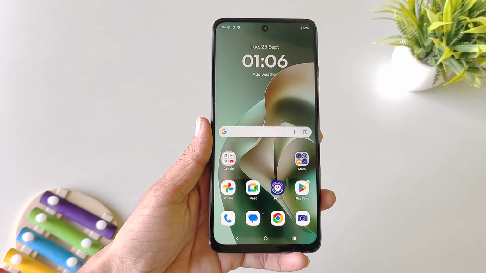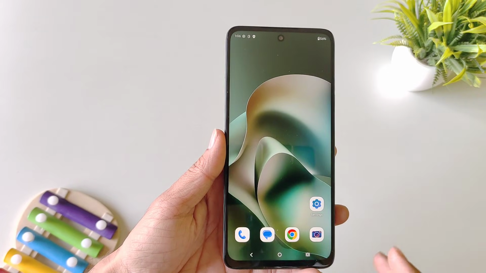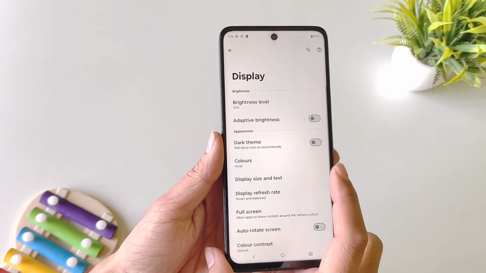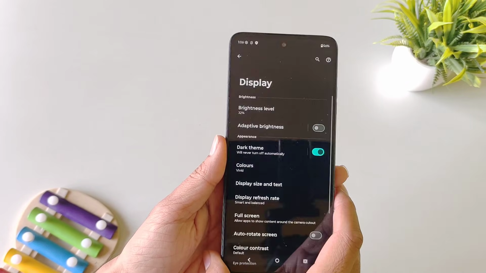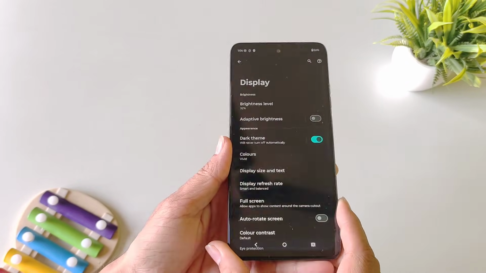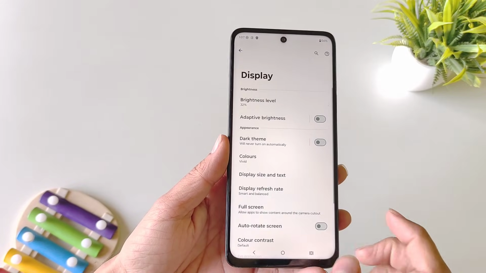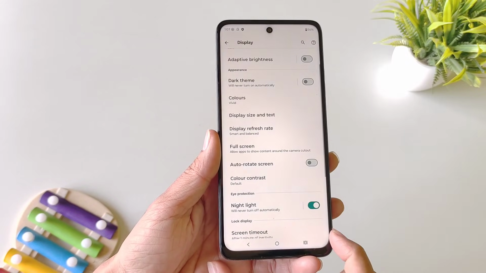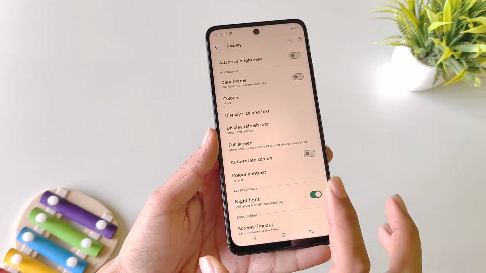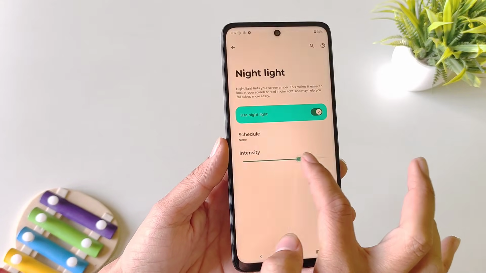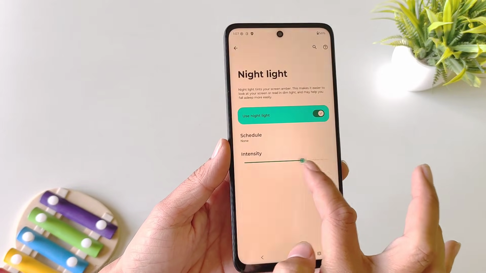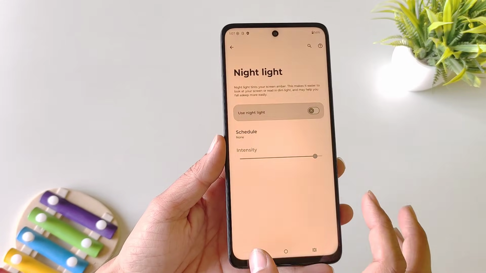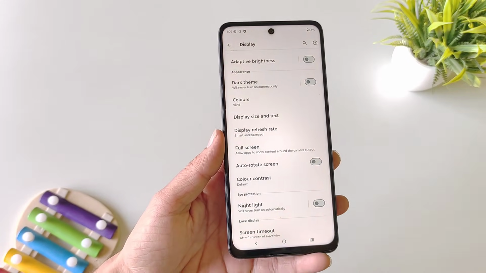If you use your phone at night a lot, then the next two features are specially for you. Open your settings, select display. The first one is dark theme. If you enable this, then it will turn all the white color into black color. This will decrease the pressure on your eyes. And the second one is night light. Enable this, then it will warm the colors of your screen. As you can see, you can also adjust the intensity from here and also schedule it. So you can use these two features if you use your phone at night a lot to protect your eyes.